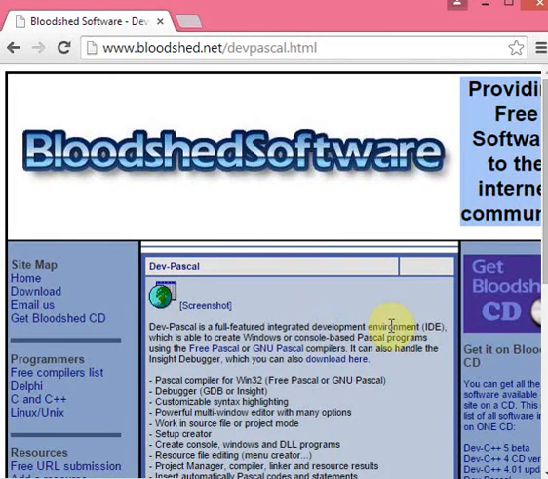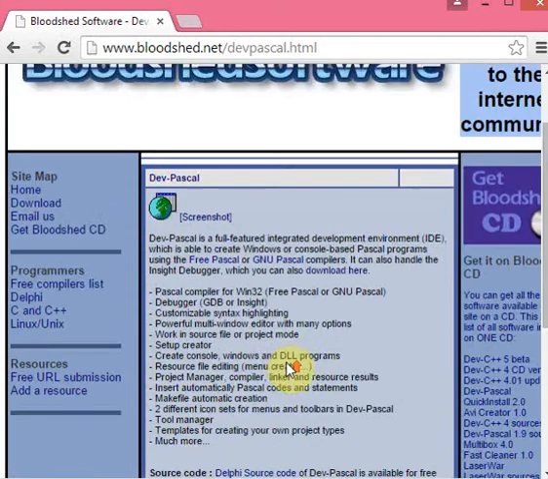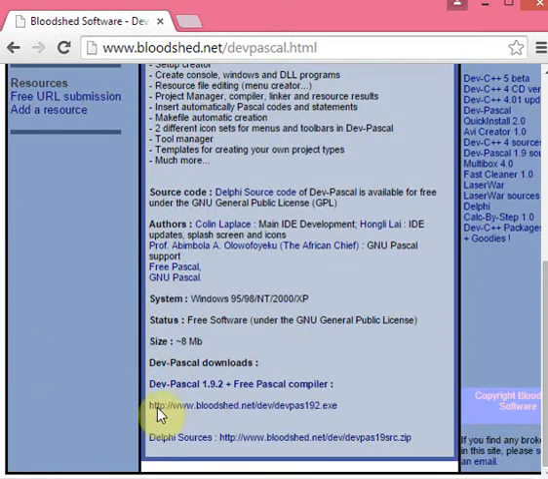click on it. When you go onto the Bloodshed website, it gives you a list of other compilers that are available. You have the C++ compiler, you have the Linux ones, but we're not interested in those anyway. But what you're going to do is scroll down to the bottom of the page, where you see Dev Pascal 1.92 free Pascal compiler. Look for the .exe file, meaning executable file, which will be able to run on your computer. So all you have to do is click on it and it will be downloaded to your computer. You can download it to your thumb drive or your computer and install it on more than one computer. It doesn't matter, it's free, so you don't have to worry about it.